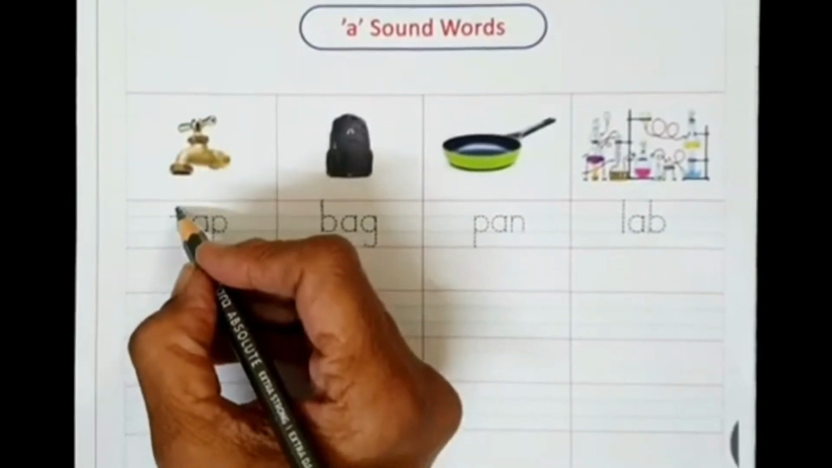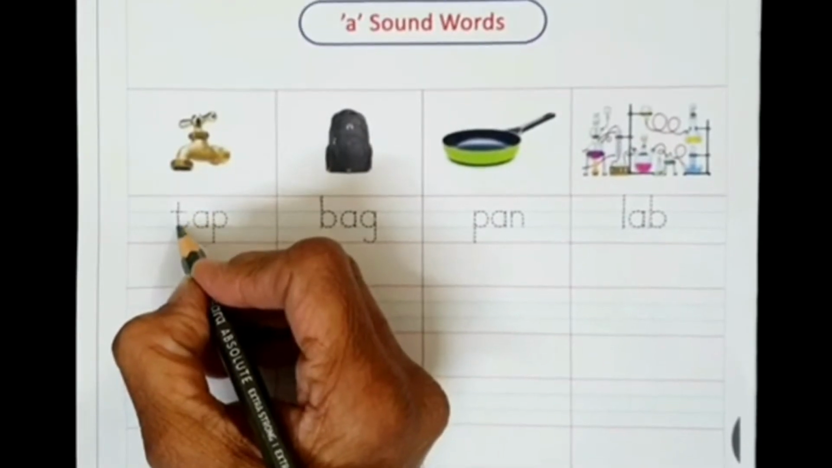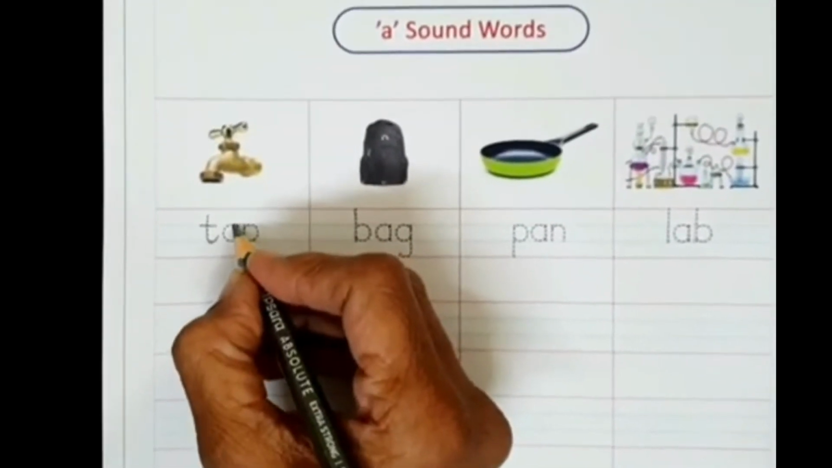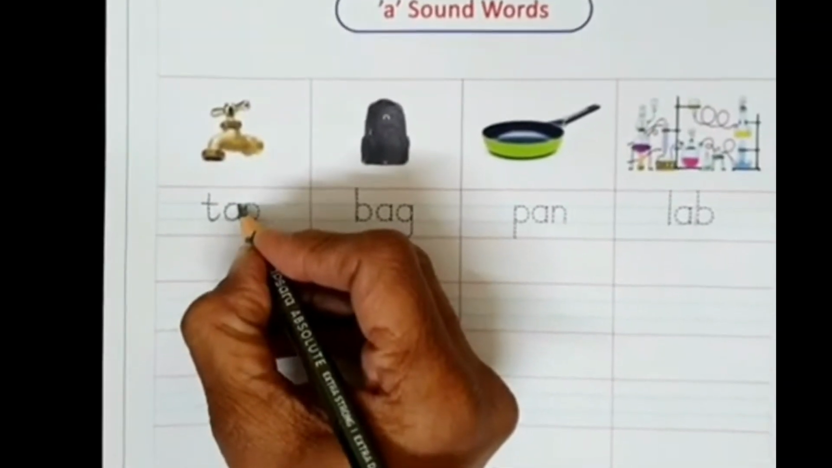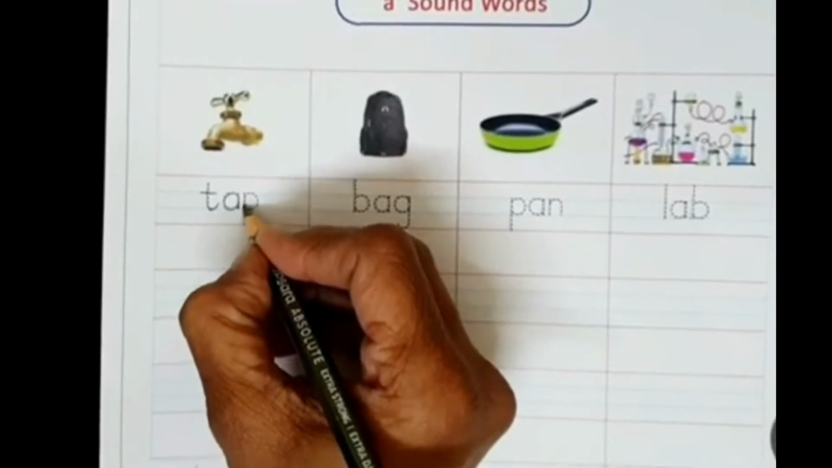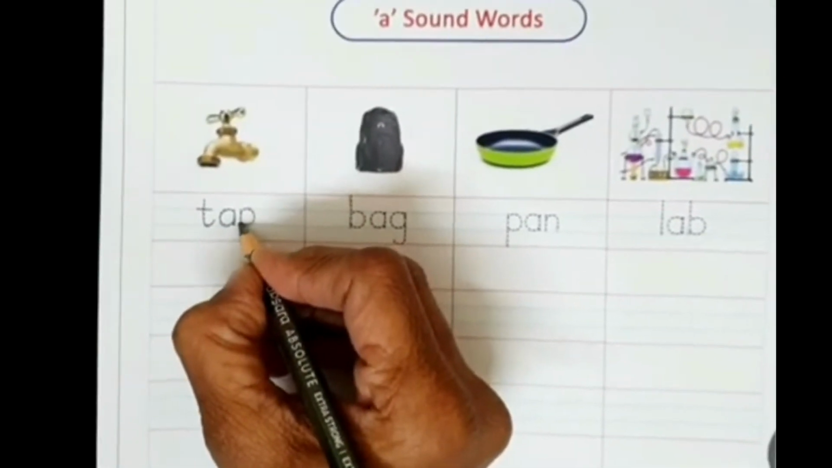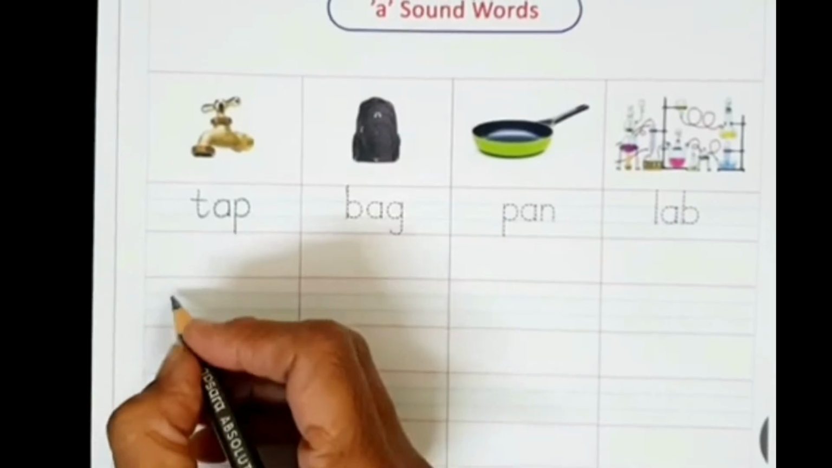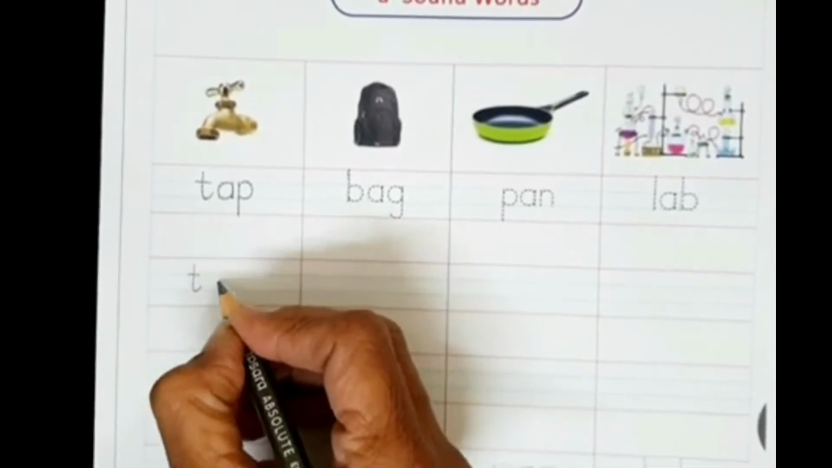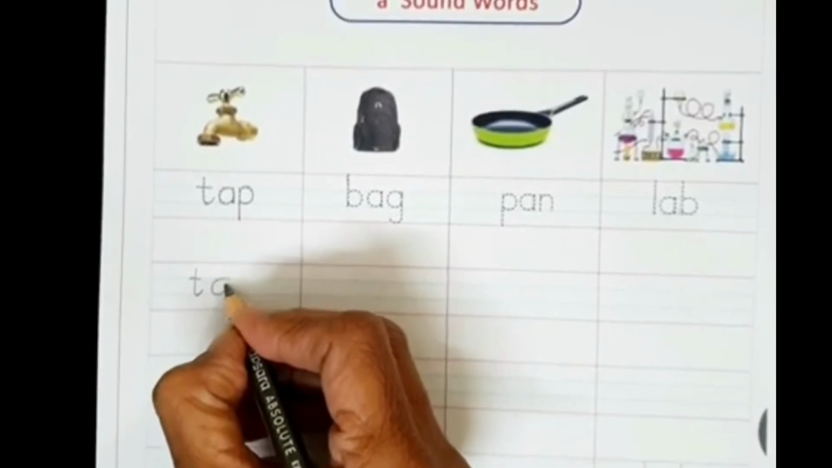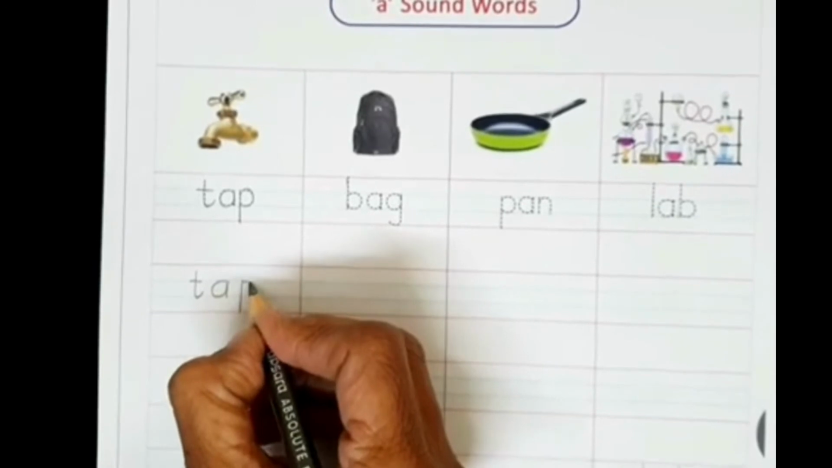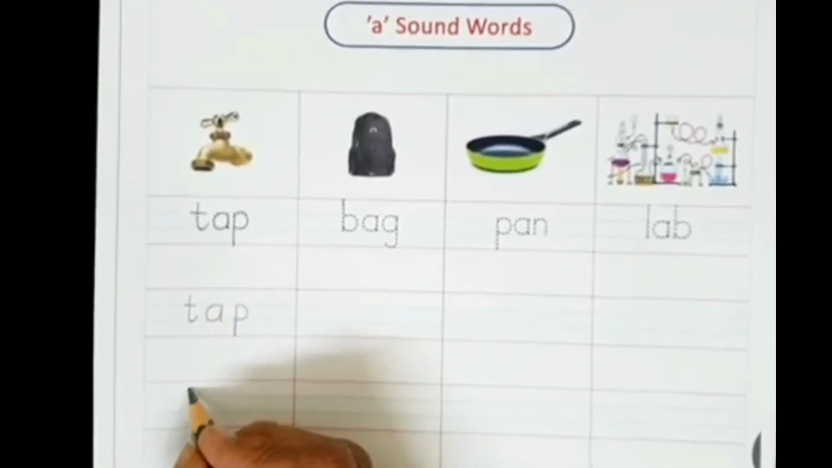So for standing line and the turn and the slipping line, that is T. C curve, go up, come down, A. Standing line, go up and a reverse C curve, P. T-A-P, tap. T says ta, A says air, P says pa, the apple, tap.